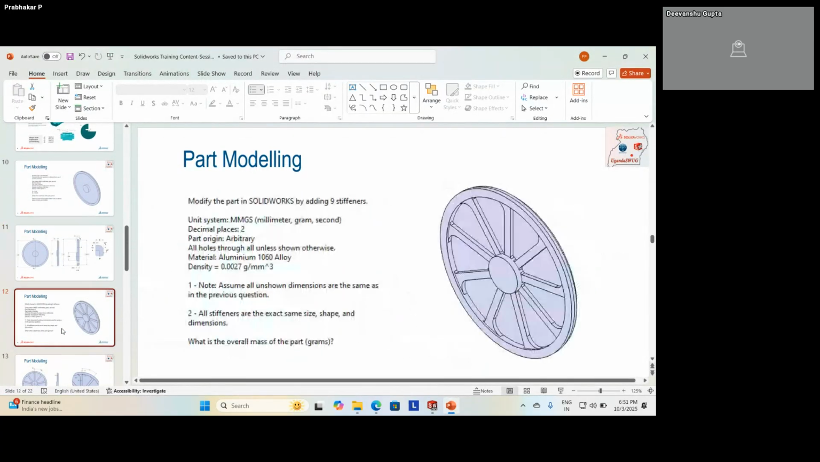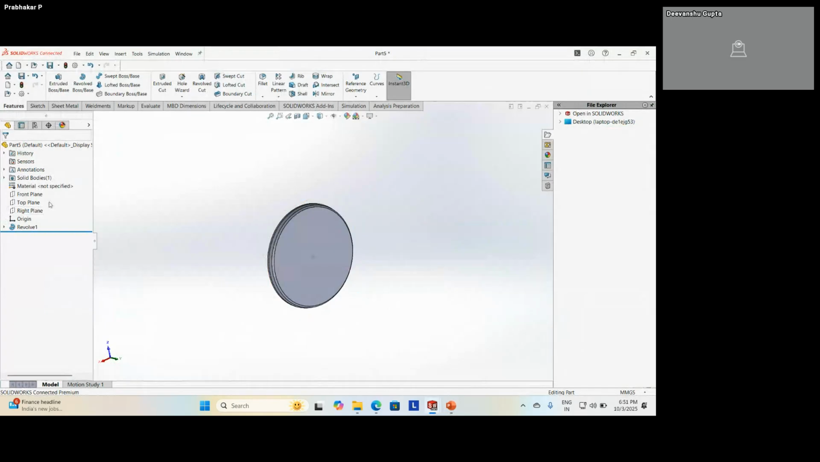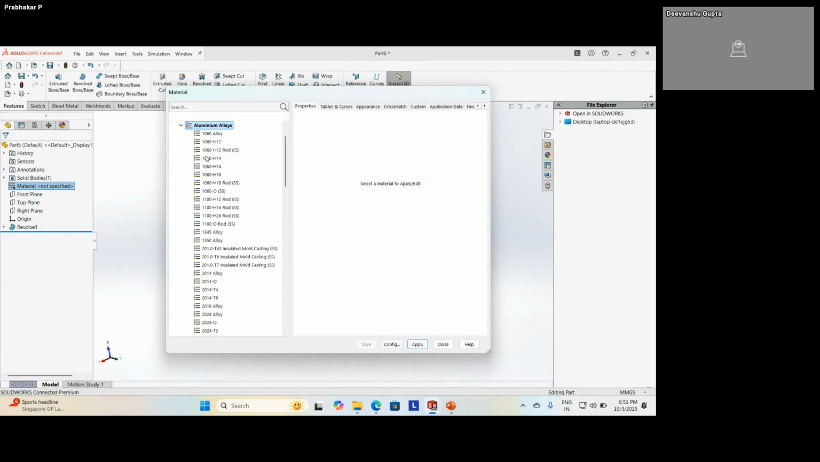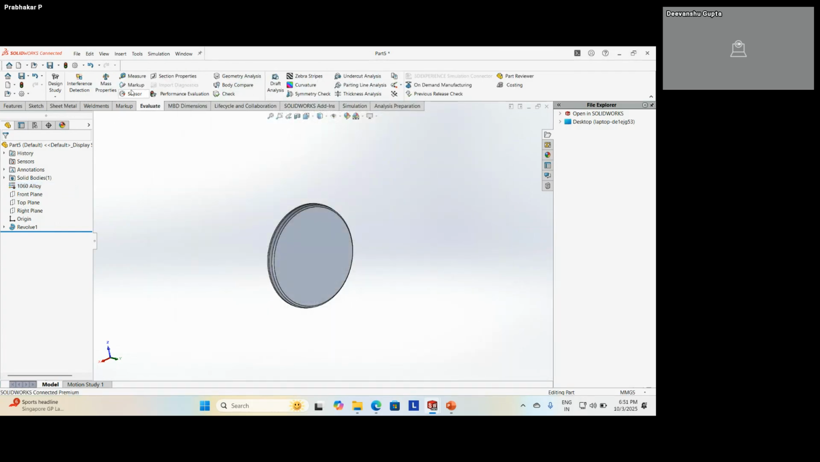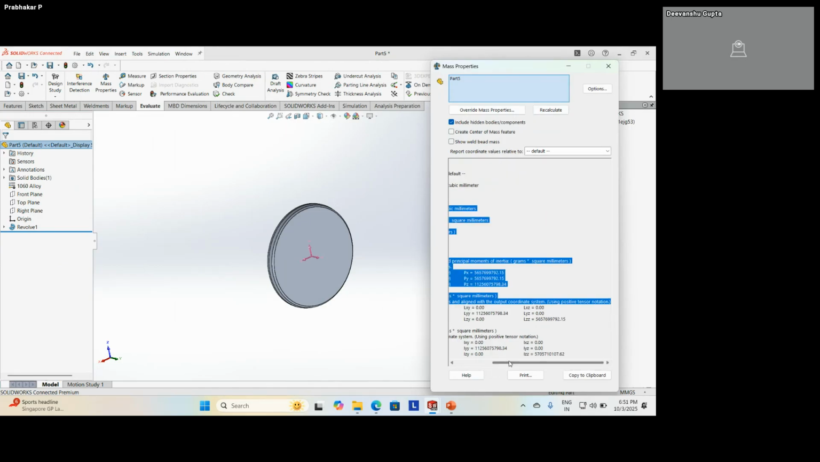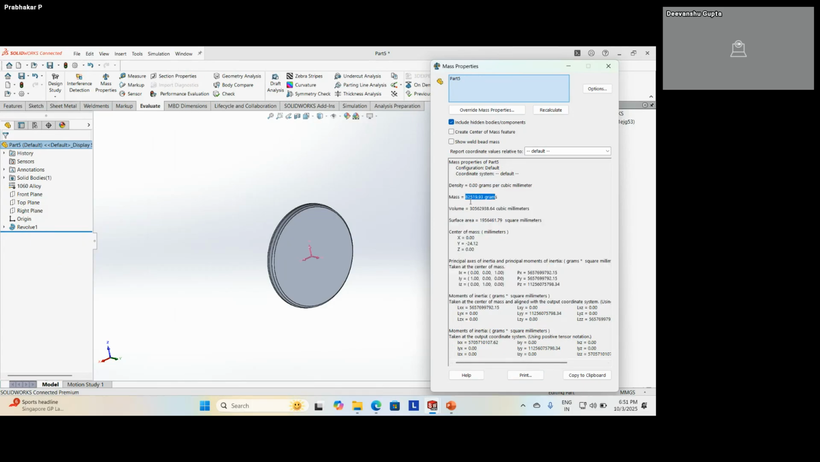Okay, so here also the same thing. You have to apply aluminum 1060. Sorry, I'm taking aluminum 1060. I go to aluminum alloys, 1060 alloy, apply, close. Then evaluate, mass properties. You will find the mass in grams: 82519.93.